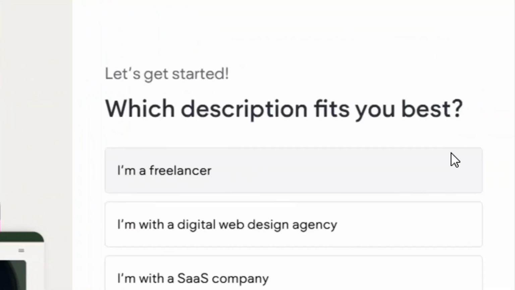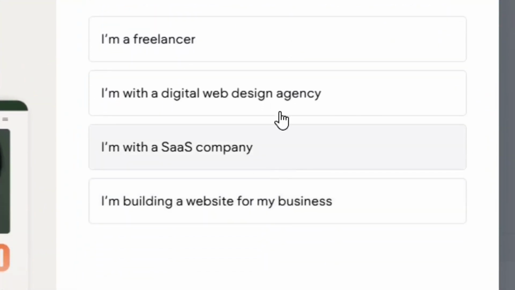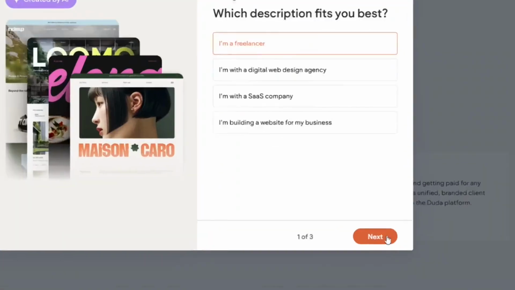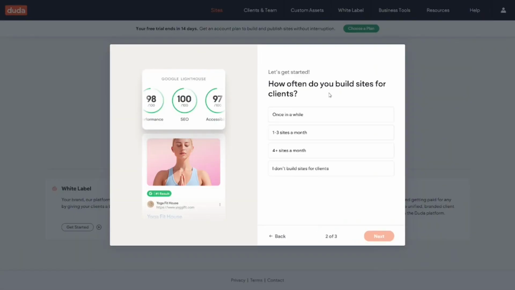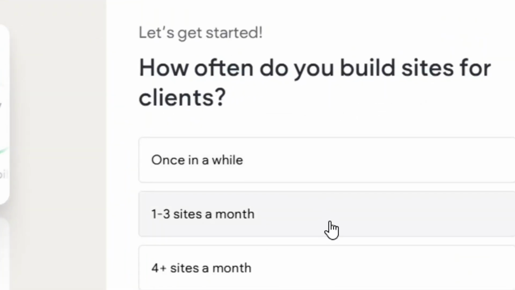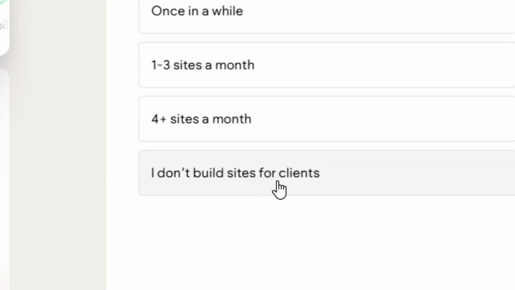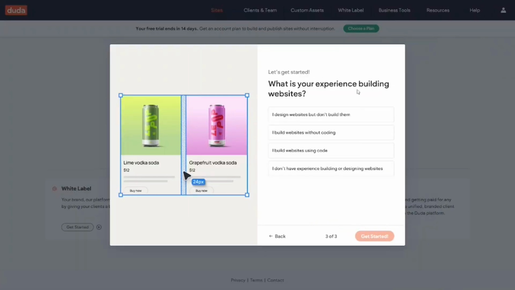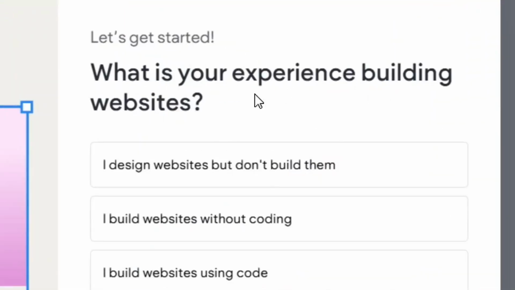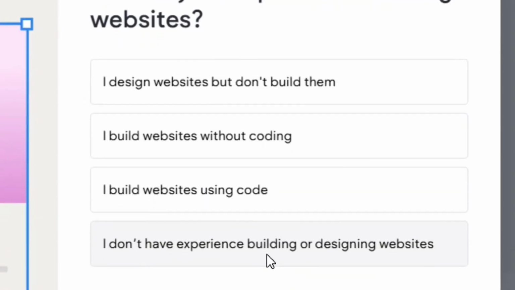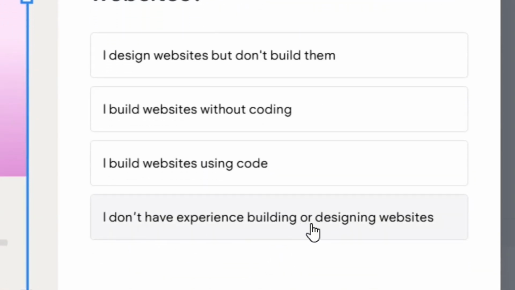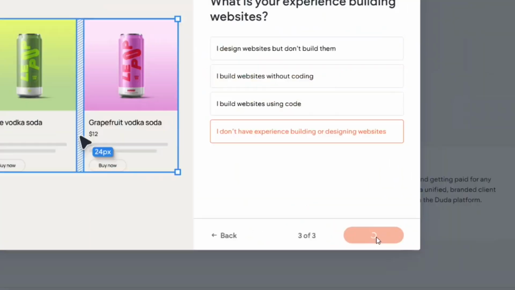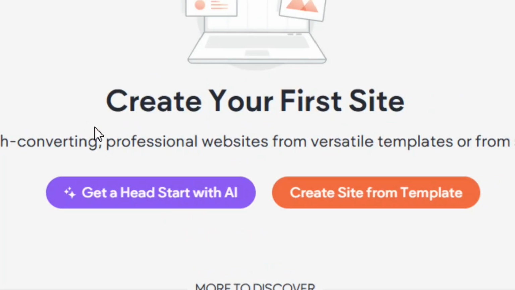Over here you have to describe who you are. So I'm simply going to select I am a freelancer, and then click on next. You have to declare if you work for people or you create jobs for people. I'm simply going to select I don't build sites for clients, and then click on next. After that, you have to explain if you have any experience building websites. So I'm going to select I don't have experience building or designing websites, and then click on get started.